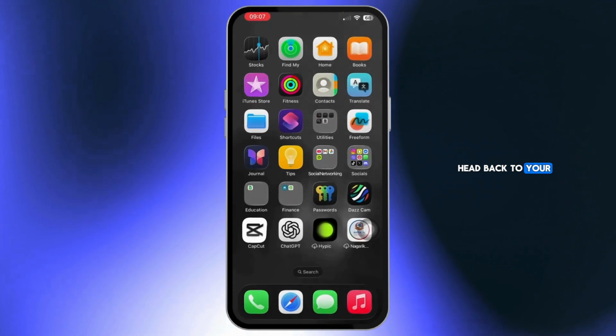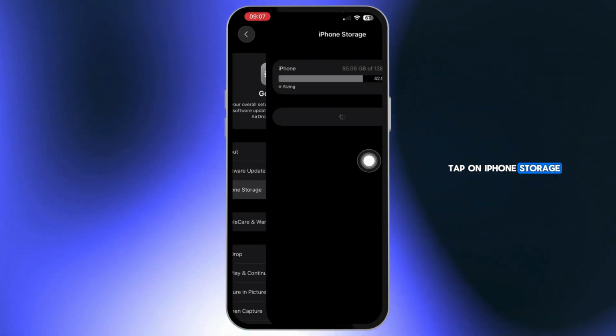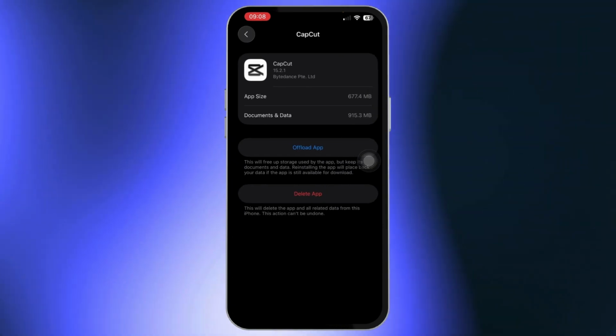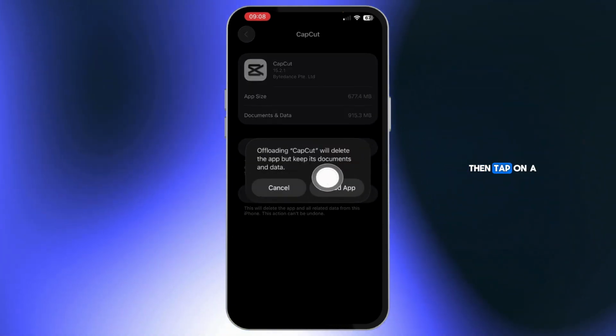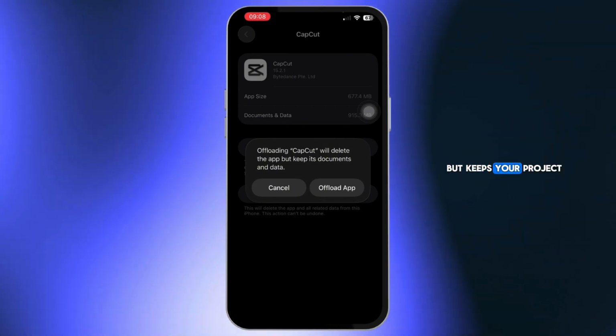Once you do that, head back to your home screen, open up Settings. Inside here, scroll below, tap on General. Now tap on iPhone Storage. And now search for CapCut and then tap onto it. Just like that, tap on Upload app, then tap on Upload app again. This clears temporary cache but keeps your project.